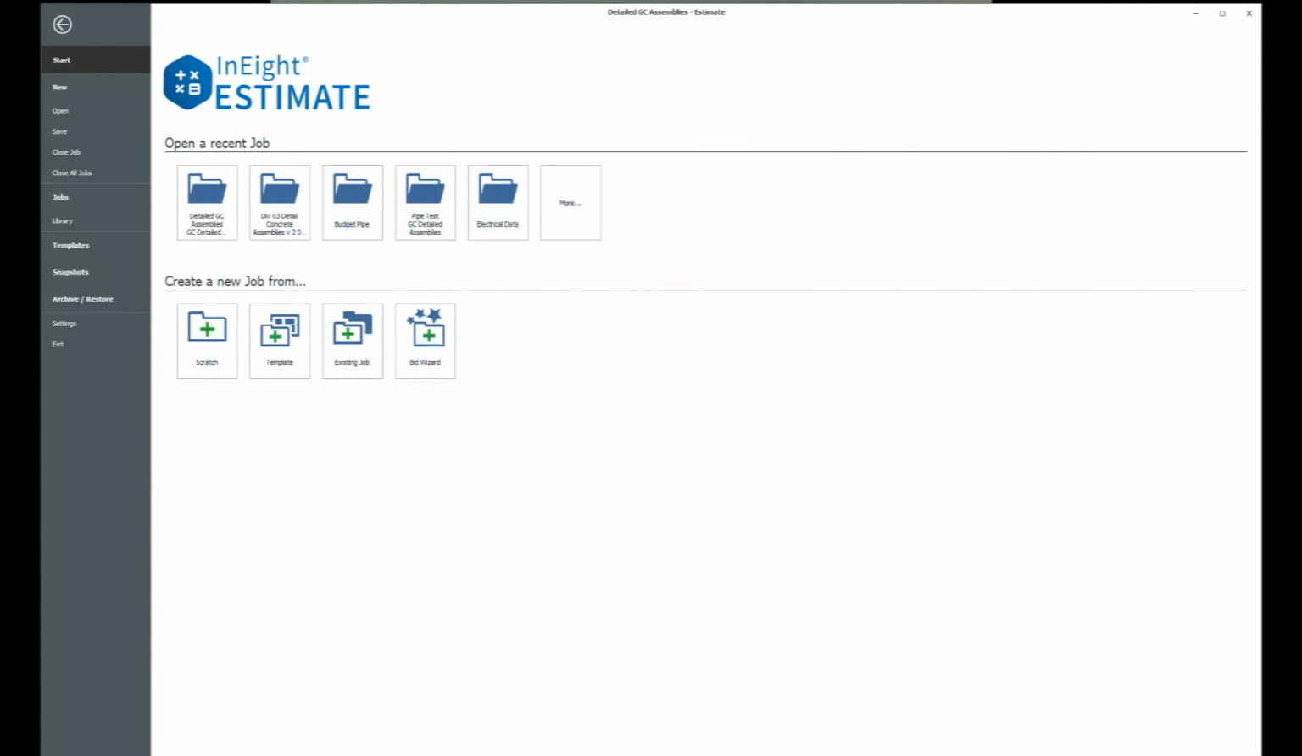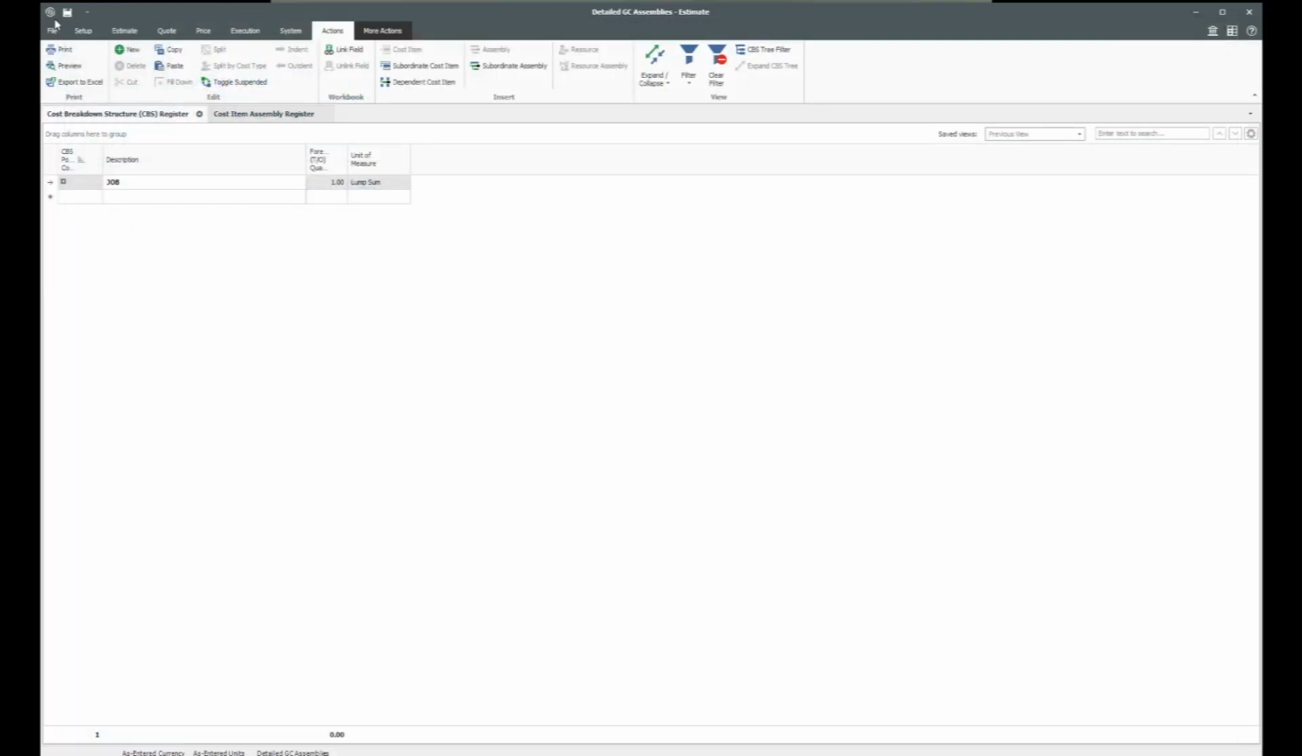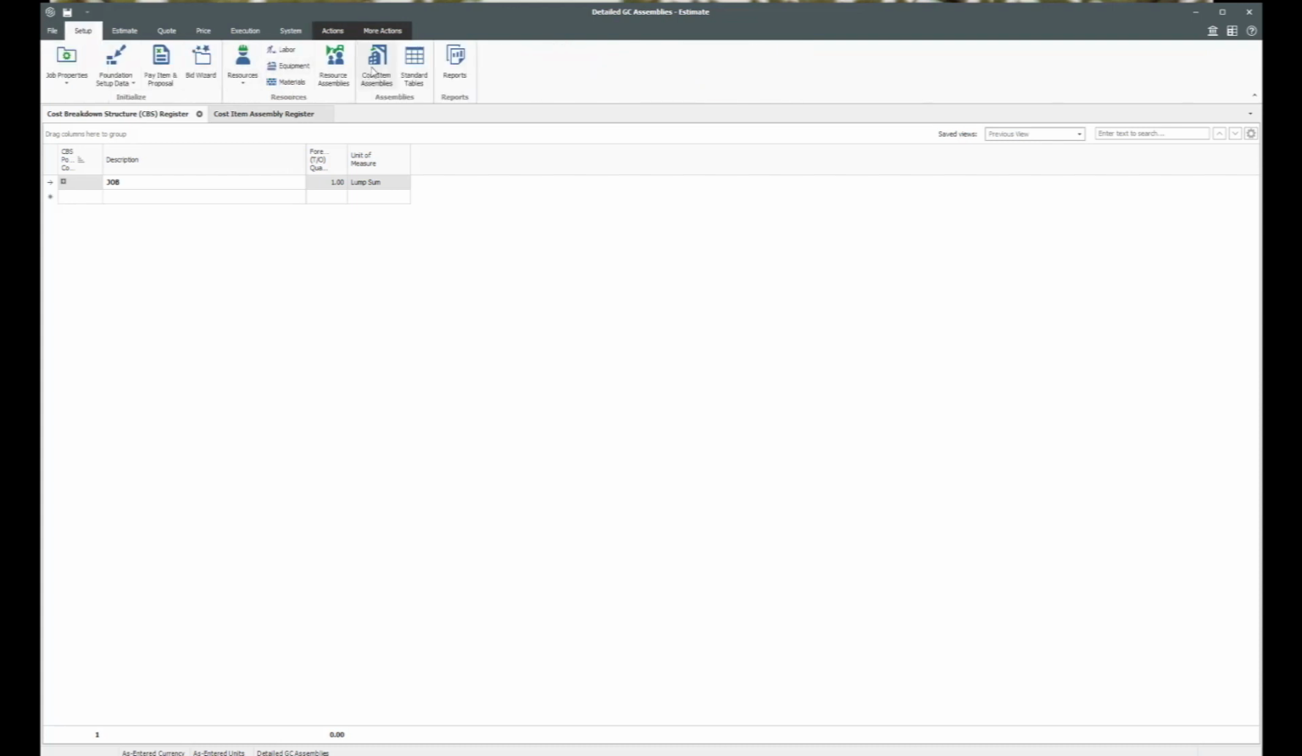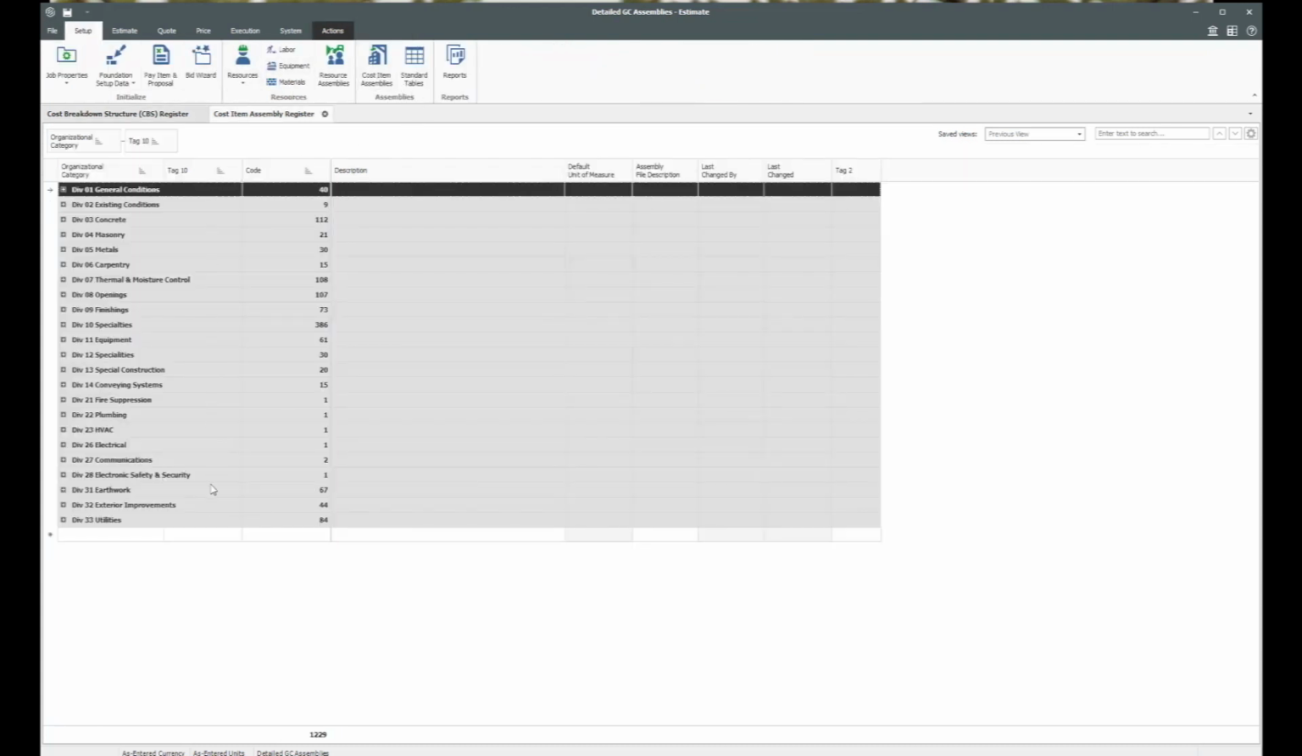Hello, I'm here to show you a database that will work with Innate Estimate for general contracting, GC type work. When you start out with Innate, here is your starting point. You need to build on top of this all of the information that you would like to work with. In our GC database, we have a lot of that information already pre-built.